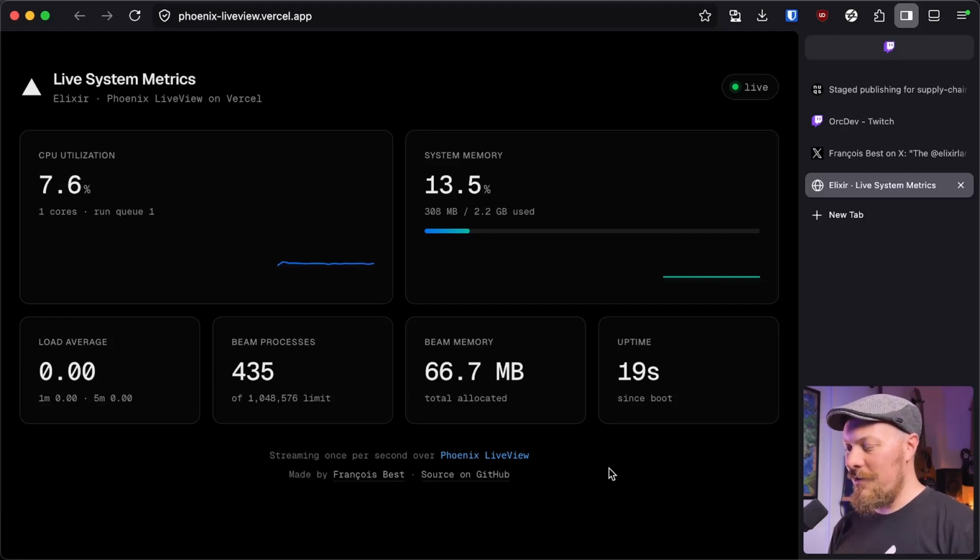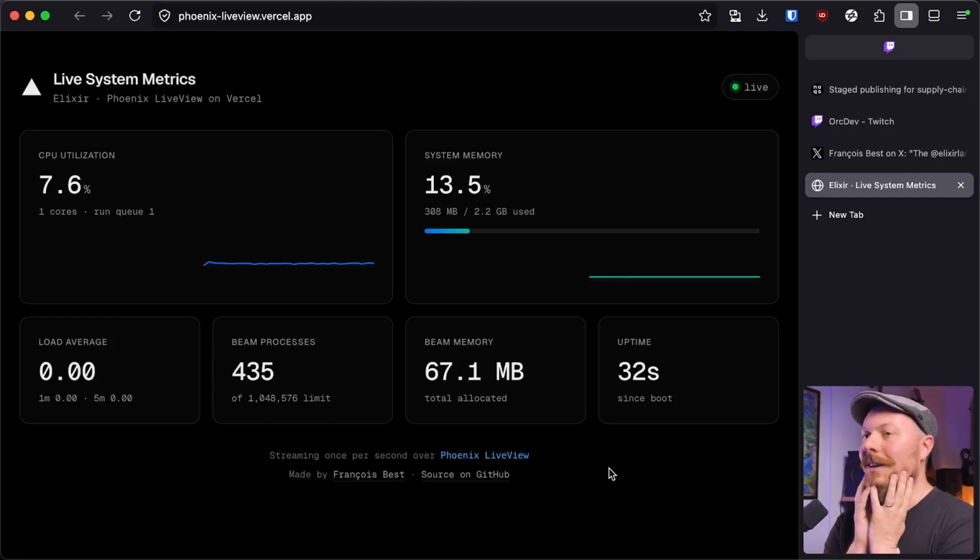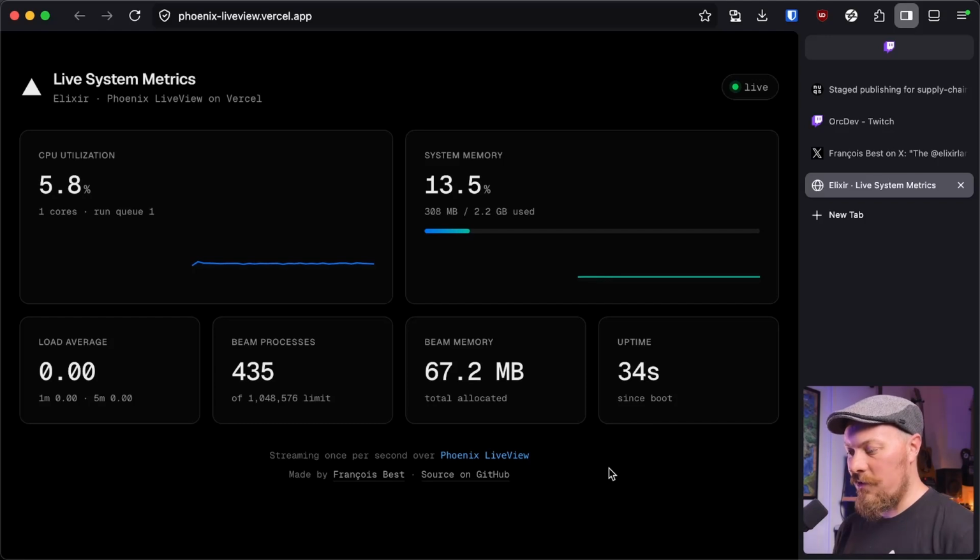So this allows you to have distributed systems on Vercel, which can potentially talk to each other and connect, and maybe connect to your local machines and everything. This is insane. This is just a demo that streams basic stats every second out of the Beam. The Beam is the virtual machine that Elixir and Erlang run on. And it's just a demo to have something to look at.